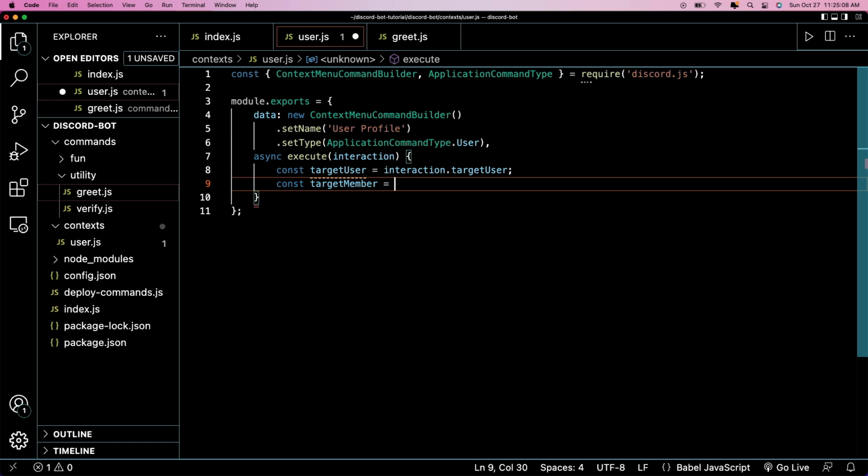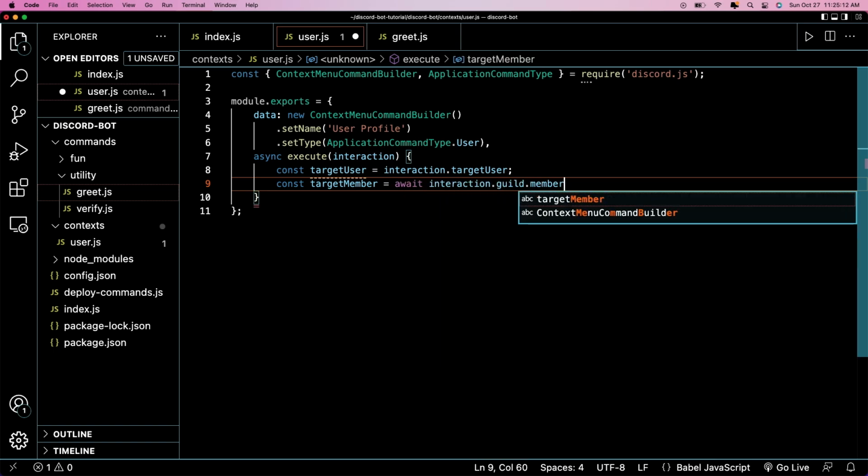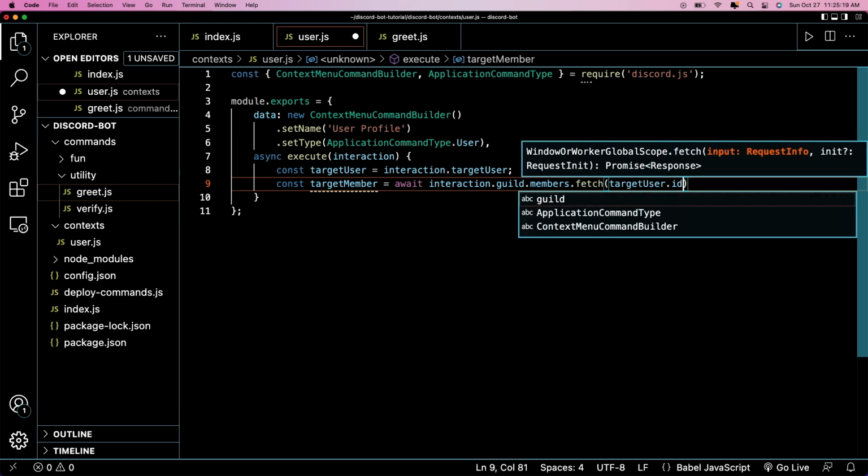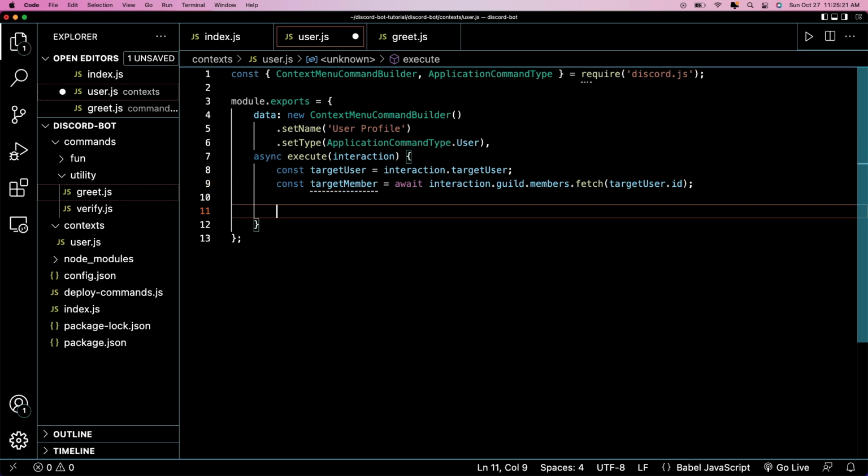So I'm going to say await interaction.guild.members.fetch(targetUser.id). We're going to fetch that from our guild, aka our server, and hopefully we should now have the target user and the target member. The only reason we're separating them is because we're going to get different attributes.